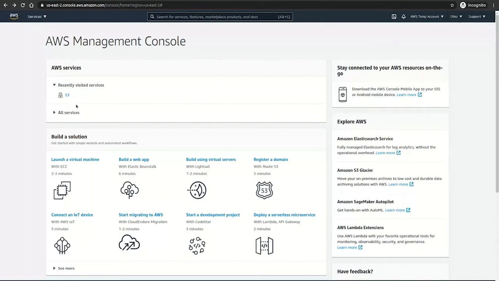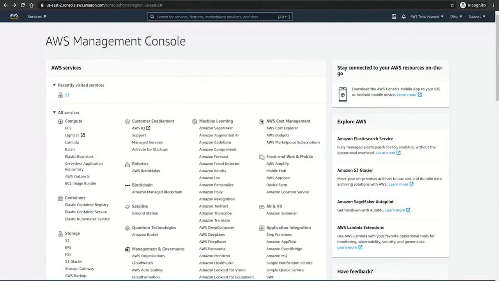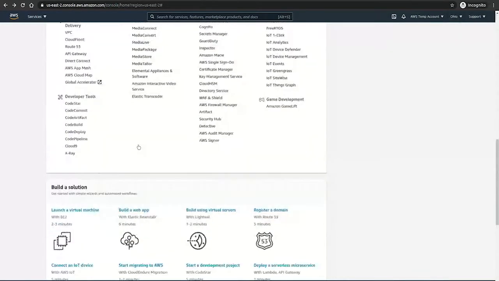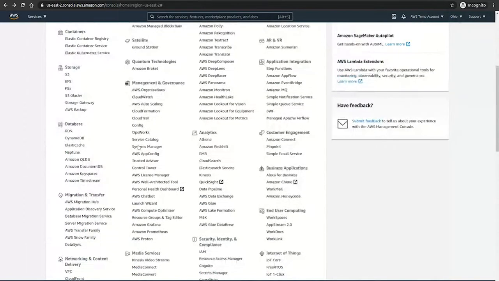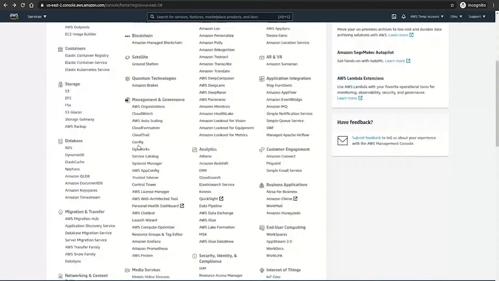This is the all services tab that appears here. This is essentially all the details about all the AWS services. All these are AWS services that you can use here. As I had mentioned earlier, S3 stands for Simple Storage Service. In today's session, we will be creating a storage space in AWS called S3.